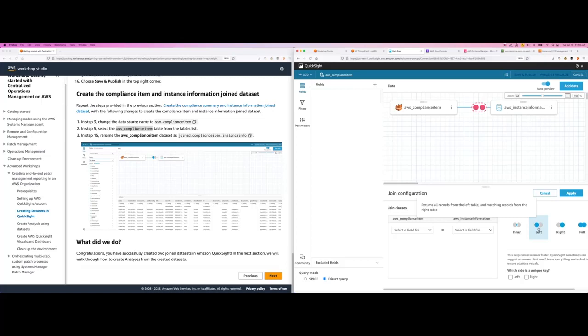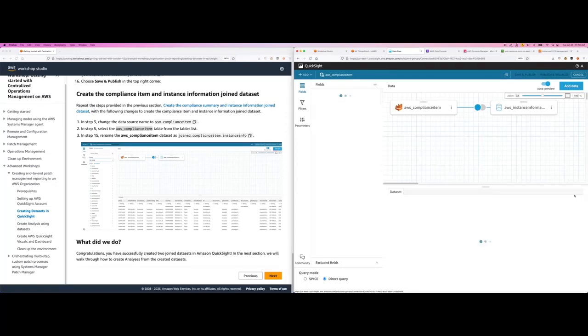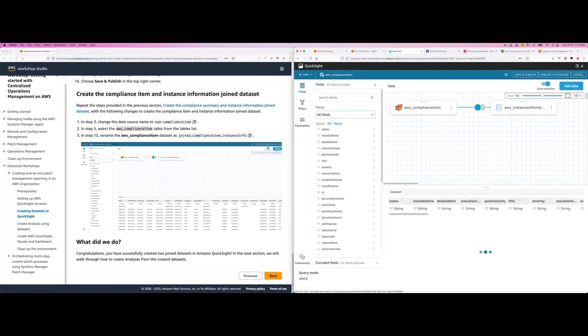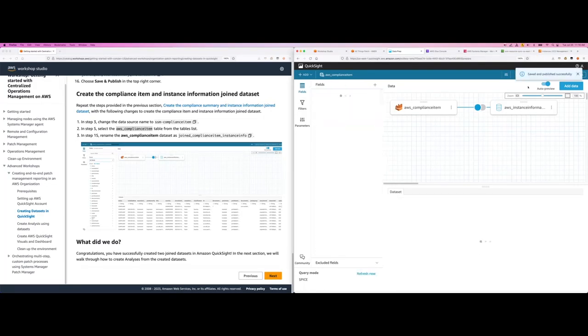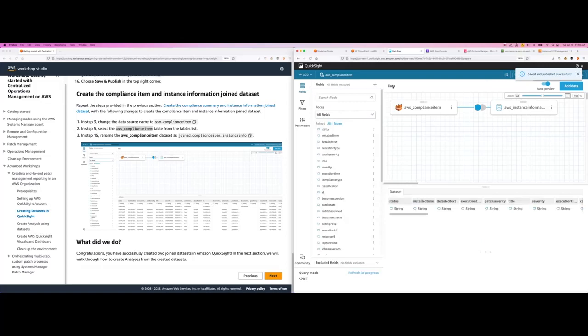Choose the type of join. We leave it as the left join. In terms of the fields to match, we'll do the resource ID to instance ID, apply the join, and save and publish. Oops, sorry, I had to change the name. That's too fast. Do not forget to update the dataset name. Once updated, let's publish it again.